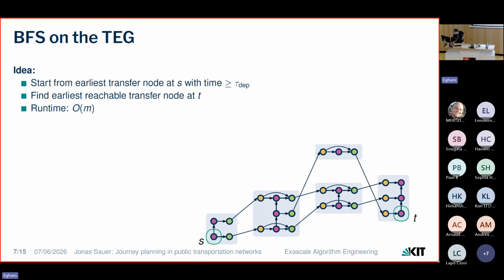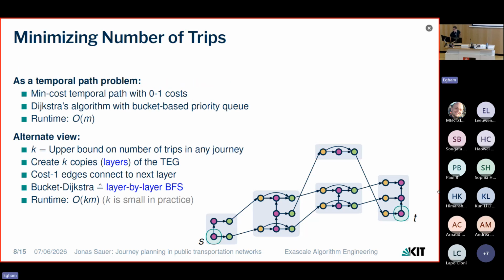Actually, can I quickly move this over maybe? Okay, I can minimize it. Okay, yeah. So here you see the station T. And down there, the first one is actually the earliest reachable one. So I can just do a breadth first search to find this in linear time. Okay, and now I need to go back there.